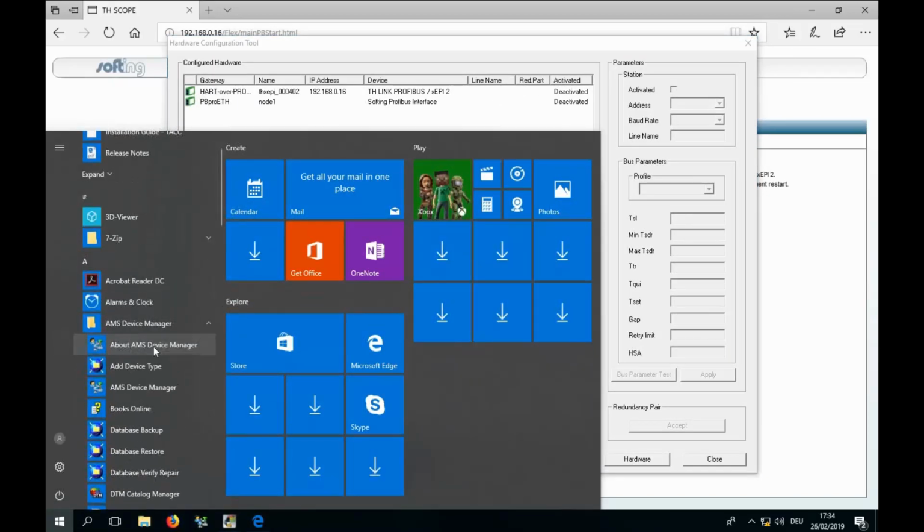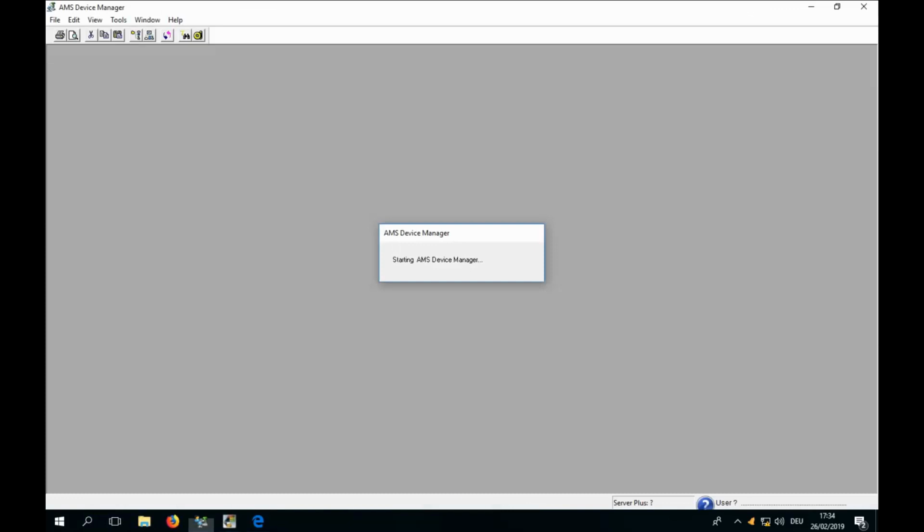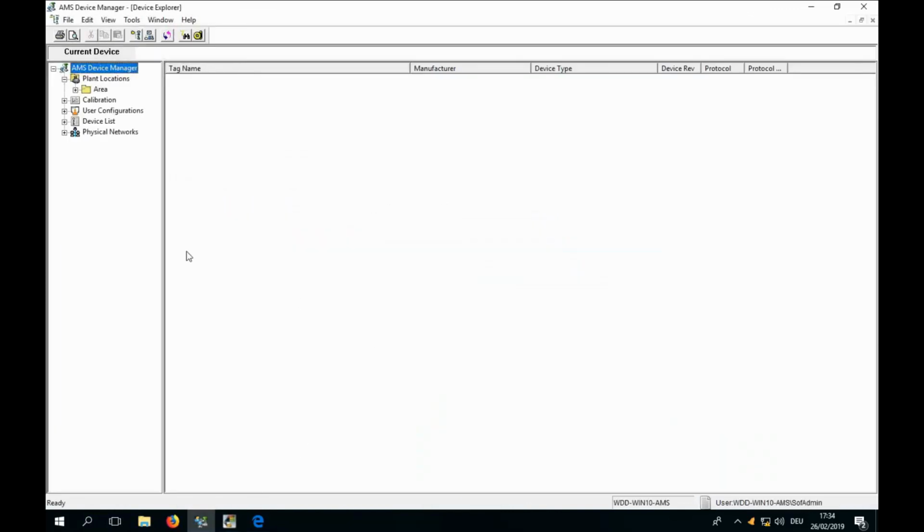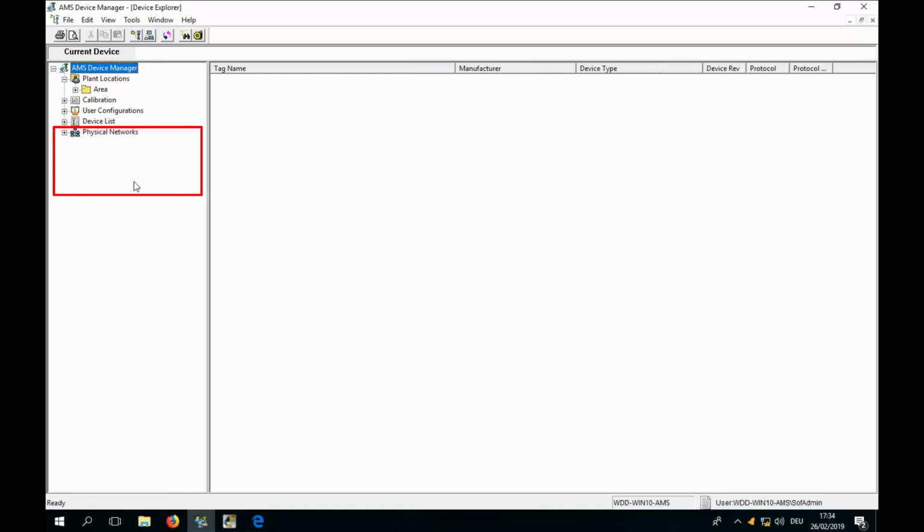You will then be able to launch the AMS Device Manager tool. Please start the program and access the Device Explorer. Open the section Physical Networks by clicking on the plus icon. Your workstation name should appear. Open it. The previously configured HART over Profibus 1 network should be displayed.